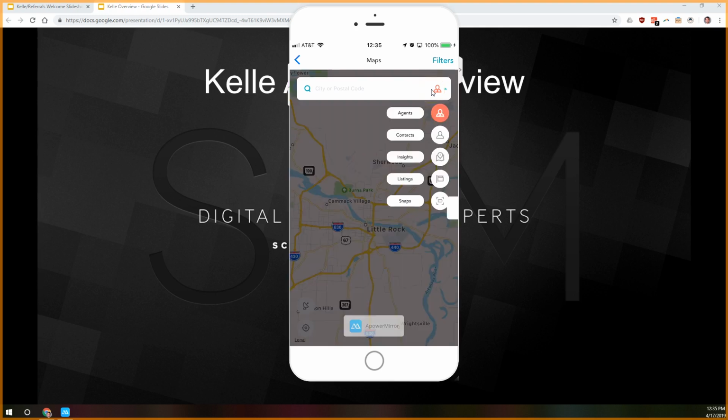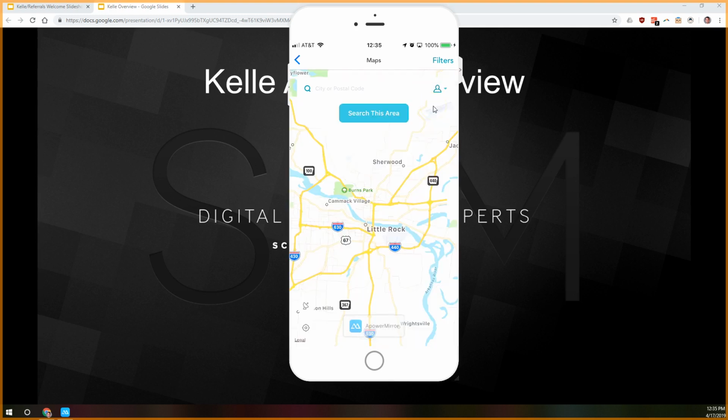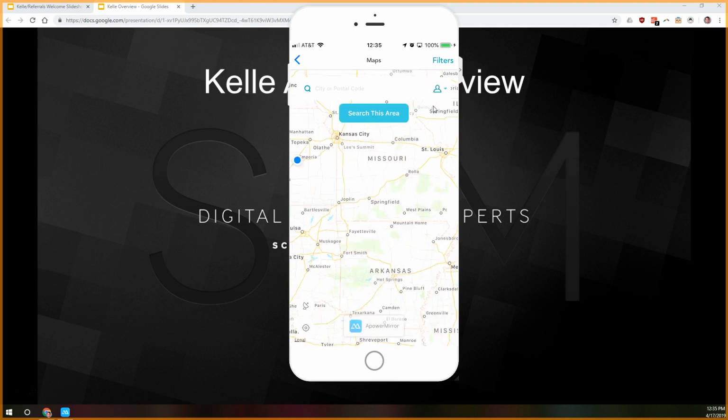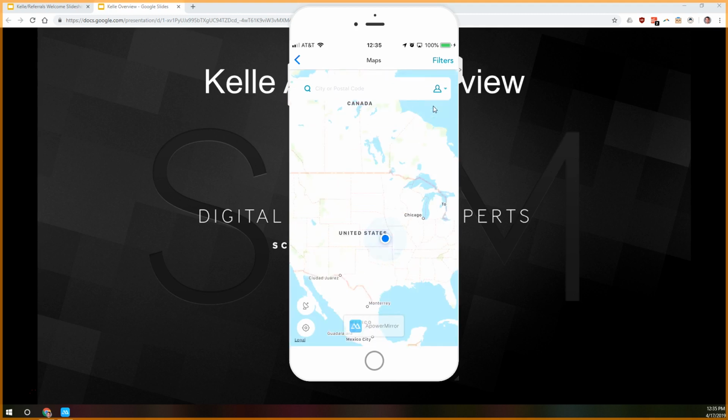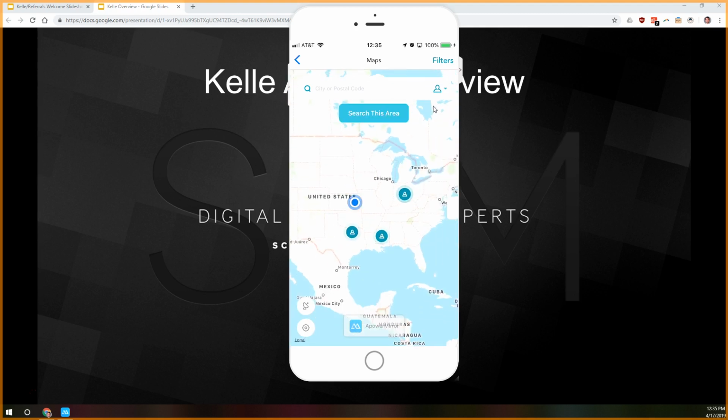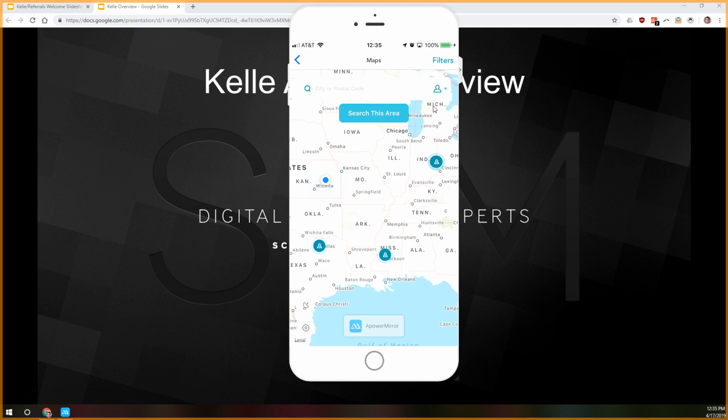So tapping on this icon again, we've got contacts. And I'm going to have to zoom way out for this one, because what this is going to show is any physical addresses that you've recorded for the contacts in your command database. So I've got this contact up here in Indiana, got one down here in Mississippi, got one over here in Texas, unless that's in Oklahoma.